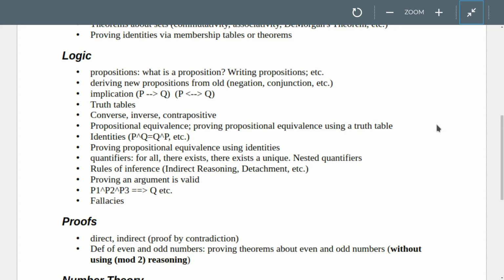Quantifiers we just did, so if I ask you anything on that, they're not going to be very heavy, but for all, and there exists unique, and nesting of quantifiers. Rules of inference will definitely be on there. That's how we prove these things. So direct reasoning, indirect reasoning, disjunctive, simplification, and all that other stuff.